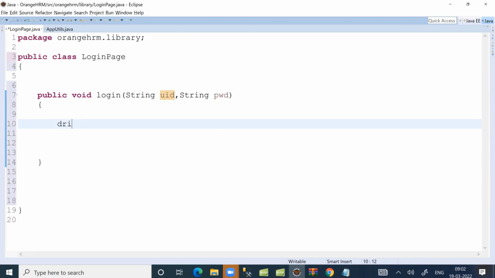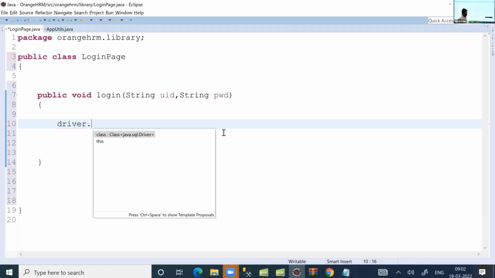Driver dot find element by... Where is find element? This class is not understanding what is this driver. Do you have any details about the driver object in this class? No. In the login page class, do you have any details about the driver? It's not understanding what is driver. Driver object is available somewhere, in some other class, in some other package, not here. This program is not understanding what is this driver.